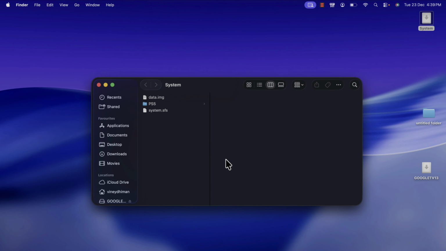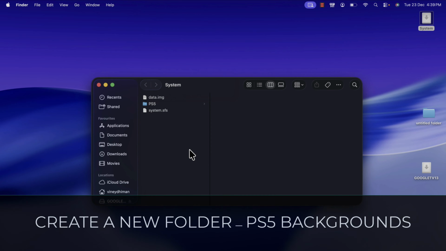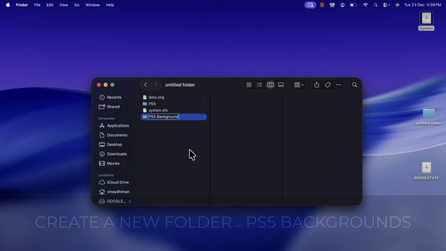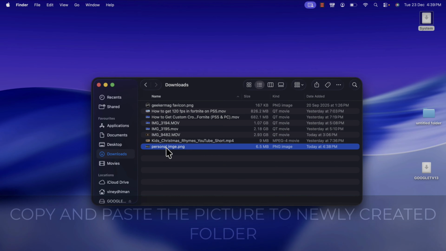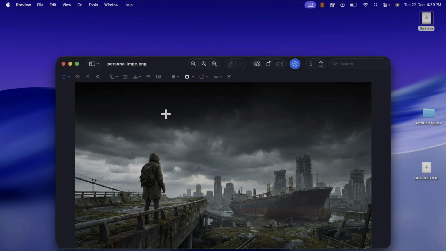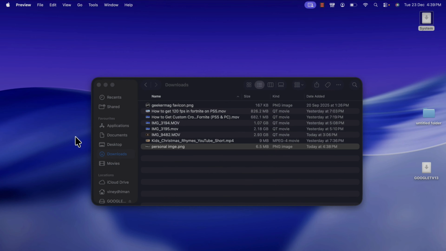Open the USB drive. Create a folder with name PS5 backgrounds or similar and copy the picture that you want to set. For this tutorial, I'll be using this image. Make sure to use the full HD or 4K resolution picture for better results.